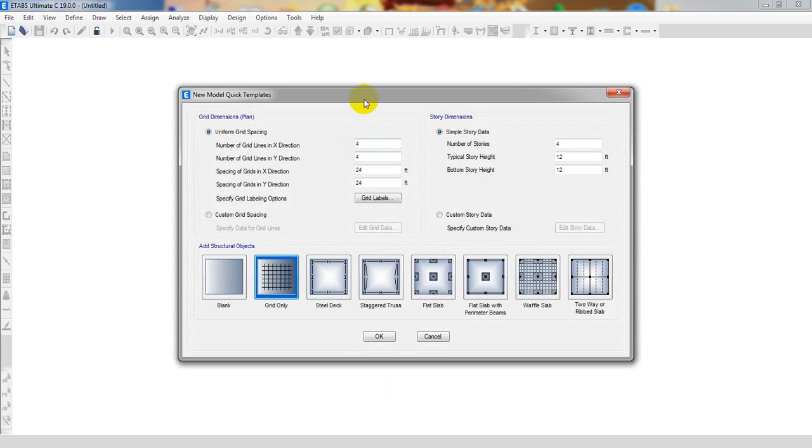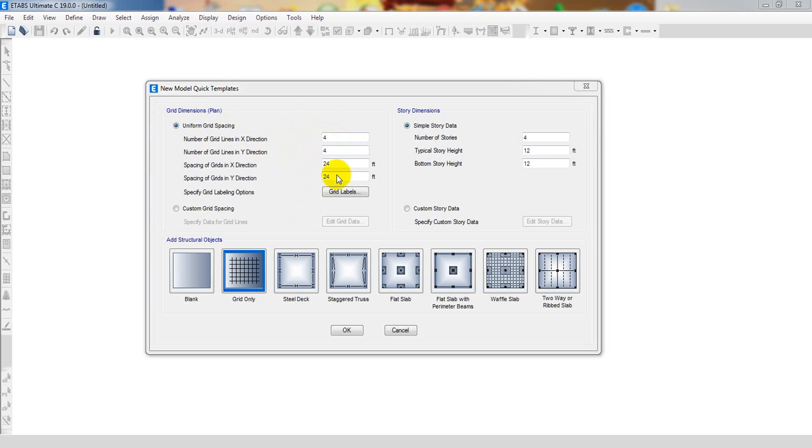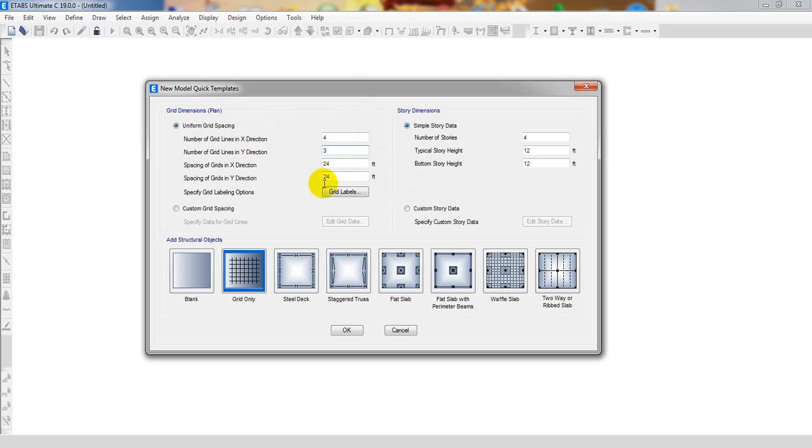Then I'll click OK, and after that here you can give the number of lines in X direction and number of lines in Y direction. I will give the number of lines in X direction as 4. Here we have to set our grid system and the storey dimension. I'm sure that if you are using ETABS 2019, you have already used the previous version, and every version's work procedure is the same. I'm just changing that.